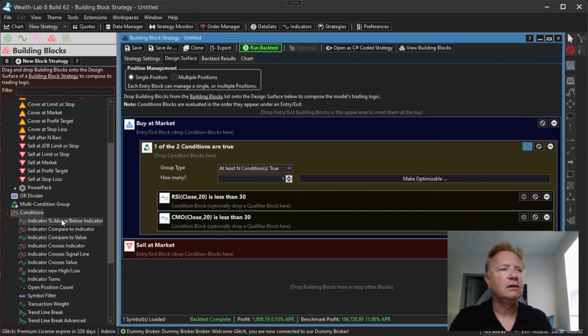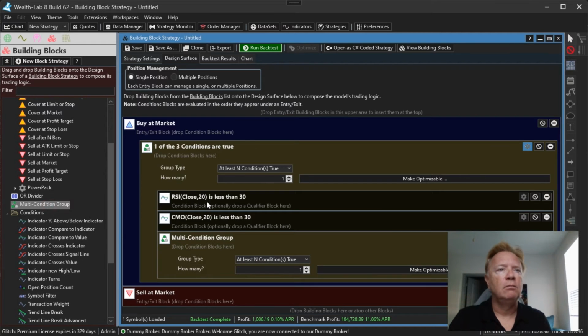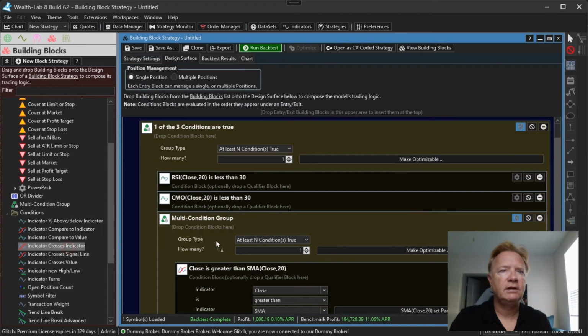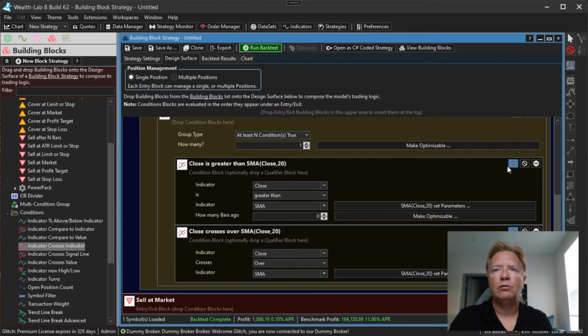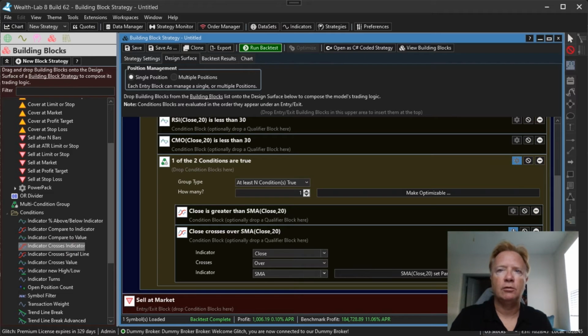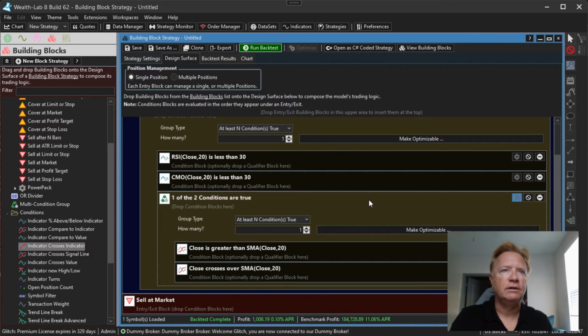But the one thing that we did enhance here in Build 62 is you can now drag another multi-condition group into a pre-existing multi-condition group. So you can really get kind of crazy here with the nesting of these groups.